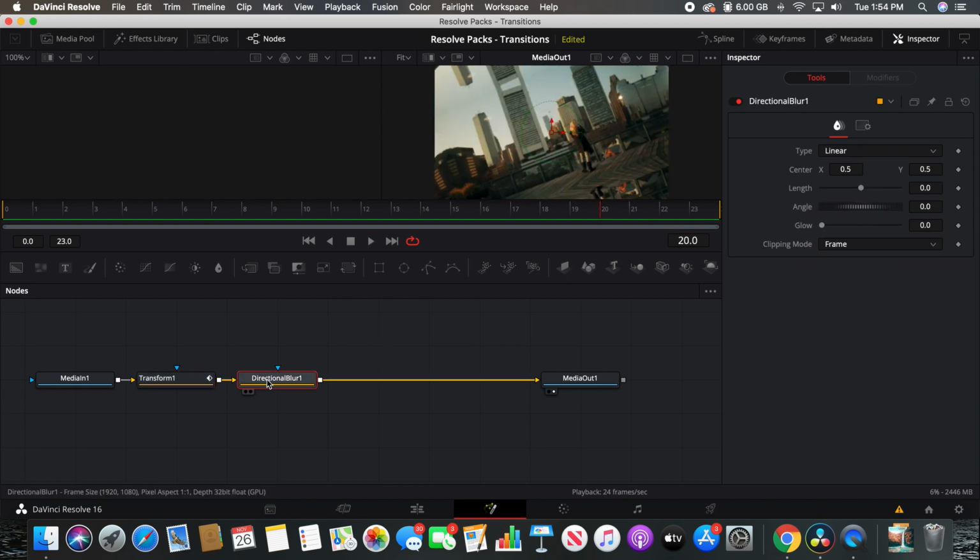Alright, now let's head over to our directional blur. In our directional blur, we don't have to worry about anything else, but we want to focus especially on our length. So let's do the same thing we were doing with the transform node. For this one, I'll start at frame 6.